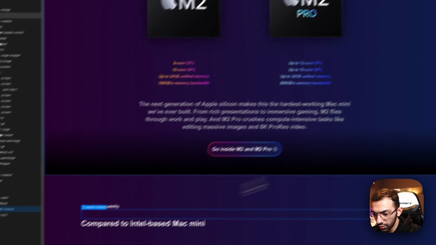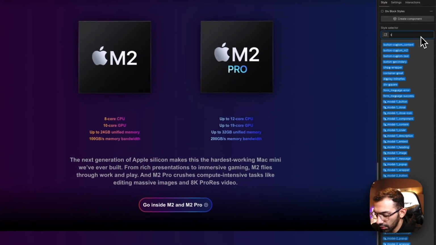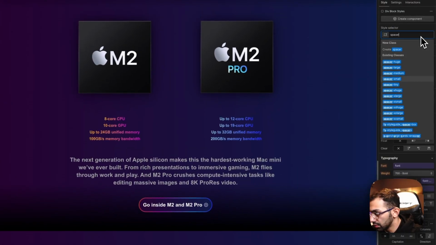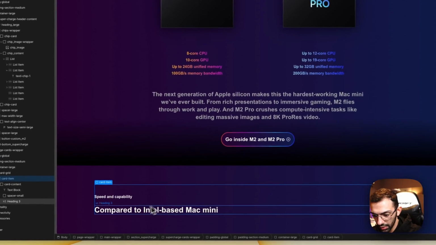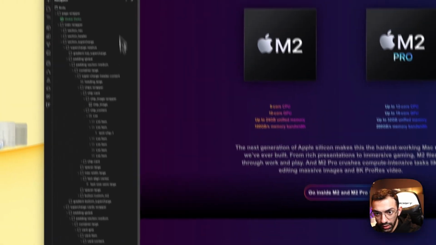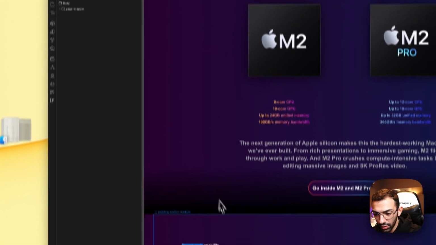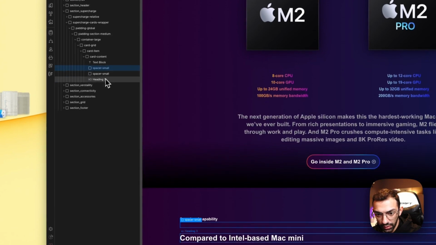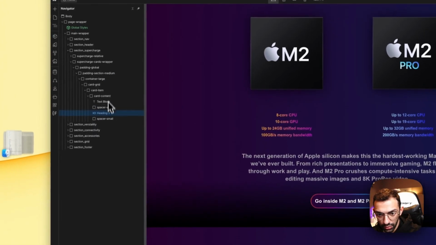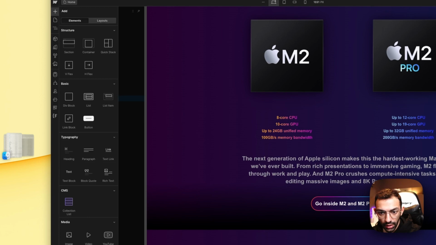Maybe smaller. Spacer small. Yeah, that sounds about right. Let's duplicate this, so we can collapse all the navigator and have it fresh. So now I can see my elements better.